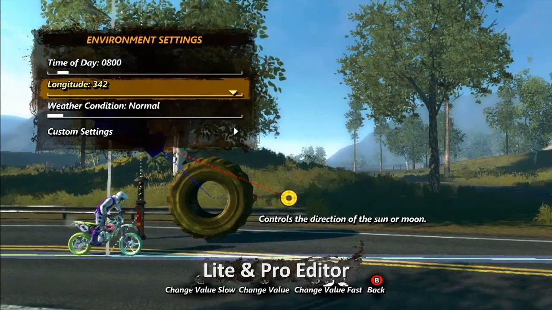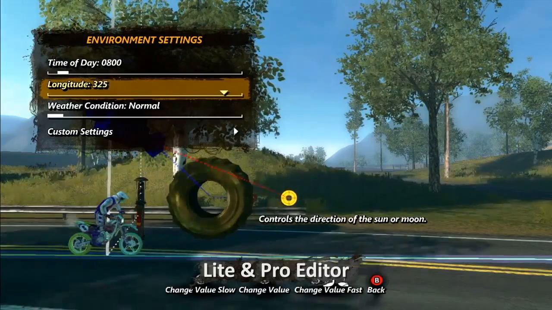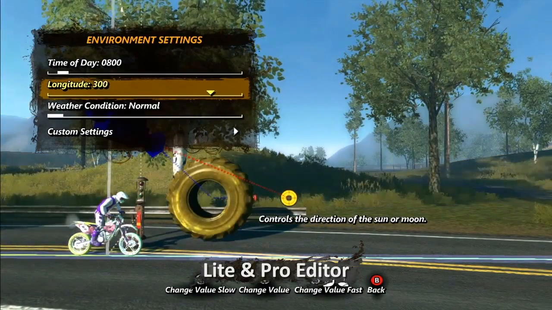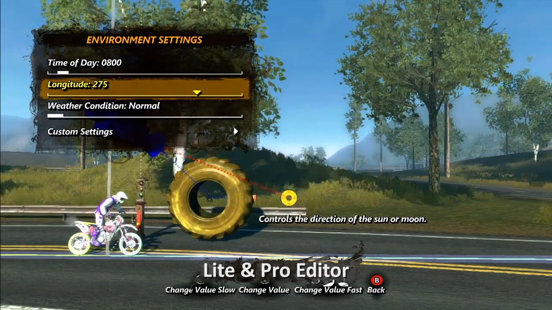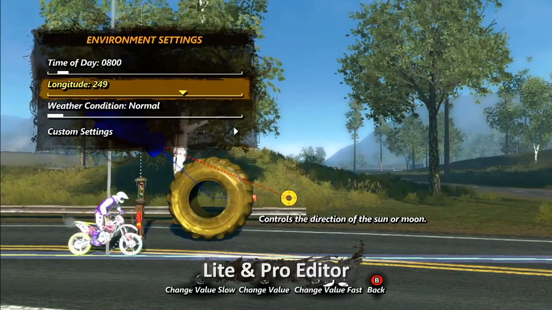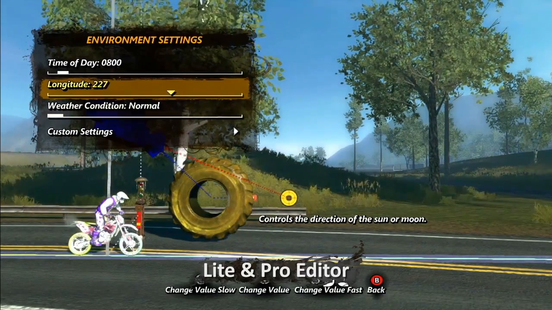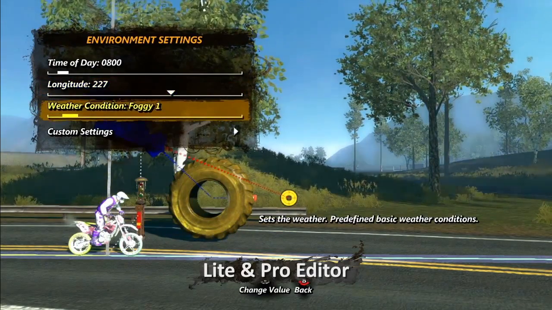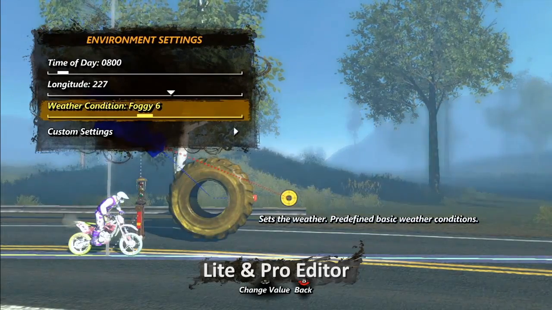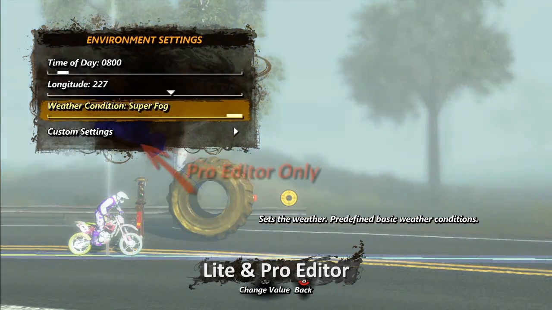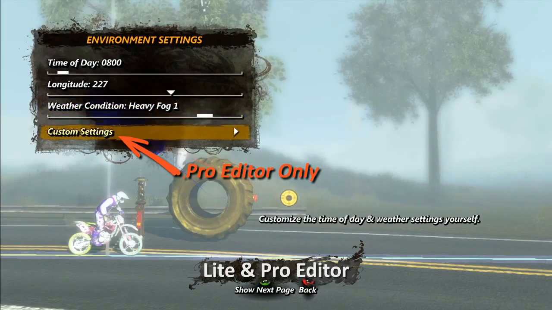Next is Longitude. This determines the angle of your sun. An easier way to think about these two settings is that time of day moves the sun up and down, longitude moves the sun left and right. The last setting is weather condition, which consists of some presets that mainly change the thickness and color of the fog. In the Pro Editor, you can create some custom environment settings, which will get its own tutorial a little later.